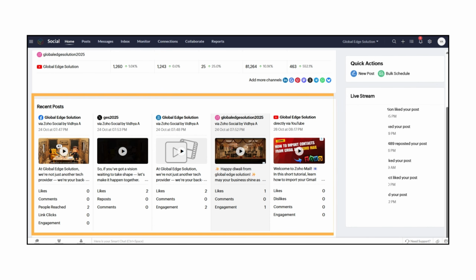Below, you'll find the Recent Posts section. This displays thumbnails of your latest posts across different platforms, along with the date and time they were published. It's a quick way to review your recent content.